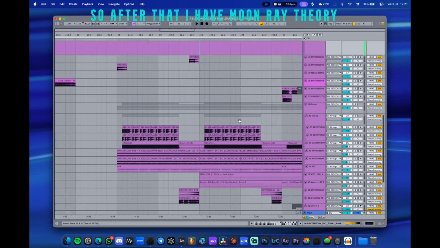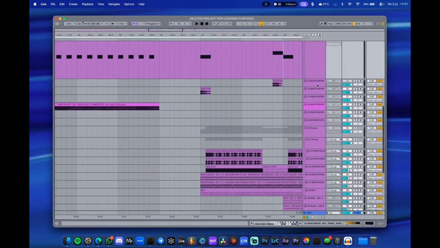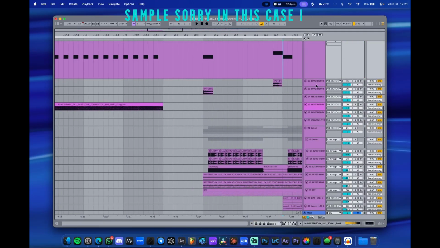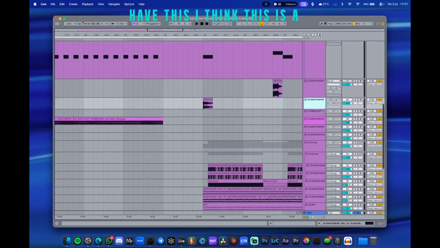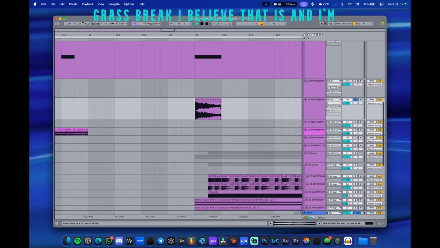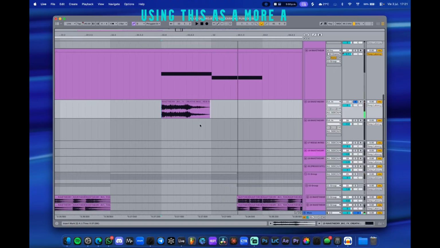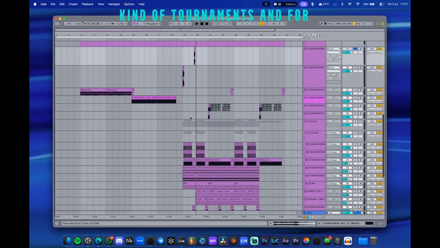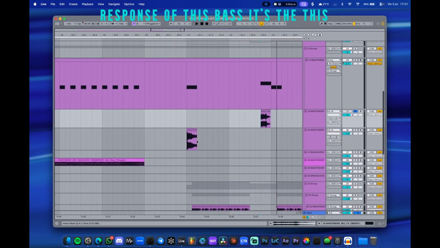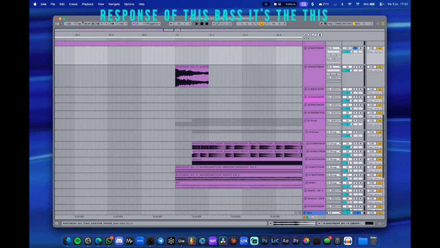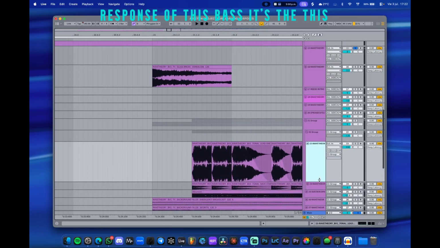So after that, I have more Rave Theory samples. Sorry, in this case, I have this. I think this is a grass break, I believe. Yeah, it is, and I'm using this as more of a turnaround. And for the response of this bass, it's this lead, I think.